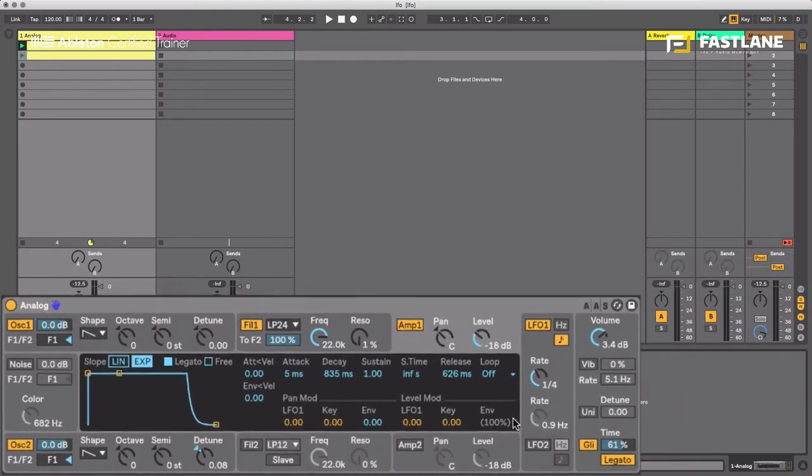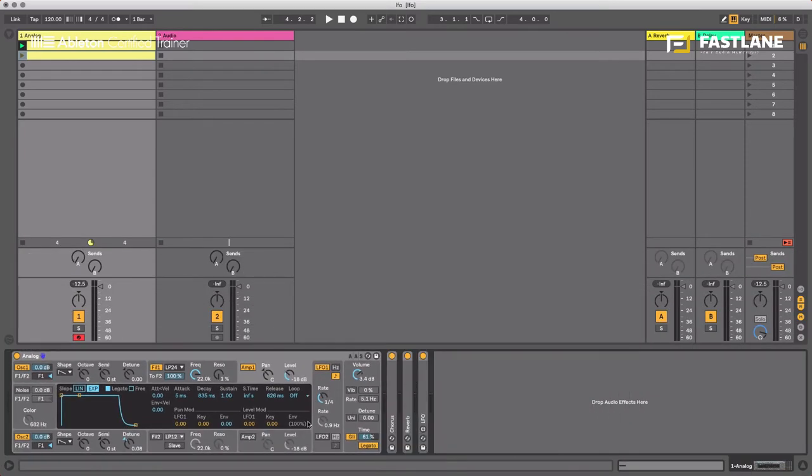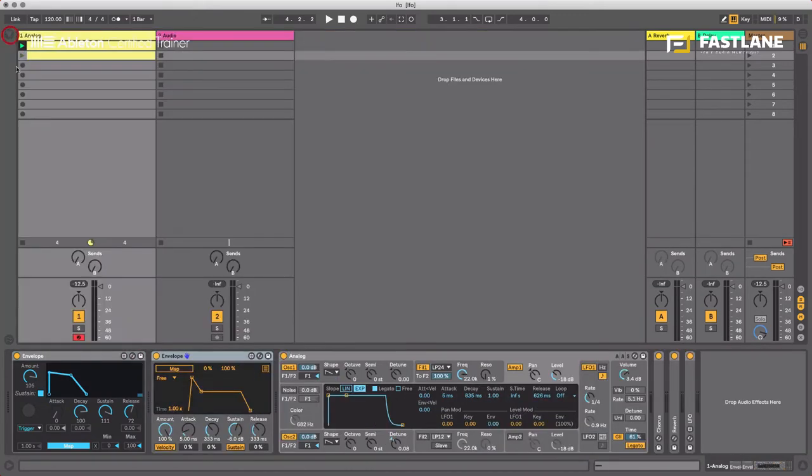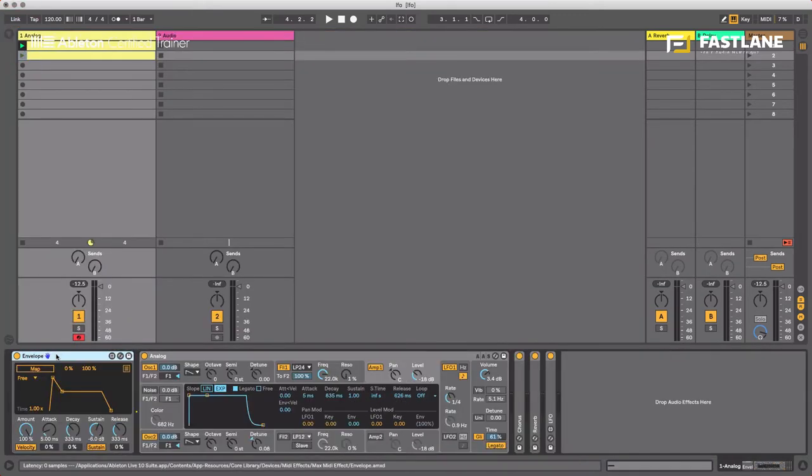Now, once again, it's slightly restrictive. We only have five destinations for these envelopes, and they are specifically attached to these parameters. We cannot send them to wherever we want. This is where the Max for Life envelope comes really handy. I'm going to go and fetch it into the Max for Life tab. I'm going to write envelope up there, and in the MIDI effect, I'm going to find my envelope. Now, the old one was blue. The new one is yellow, so we're going to use the new one. It has more to offer.